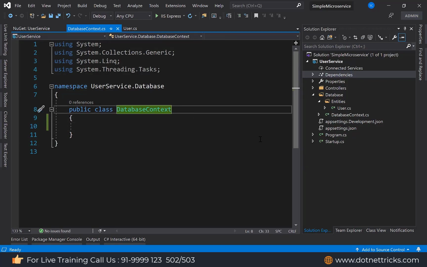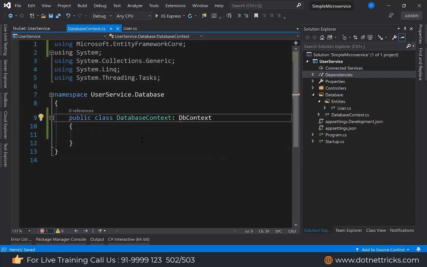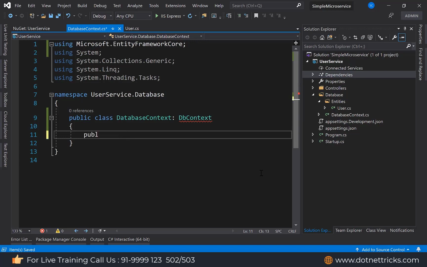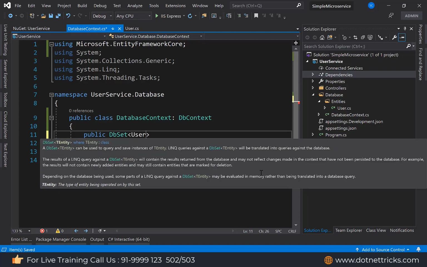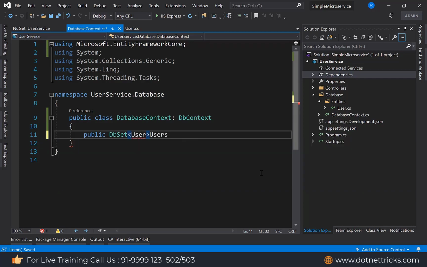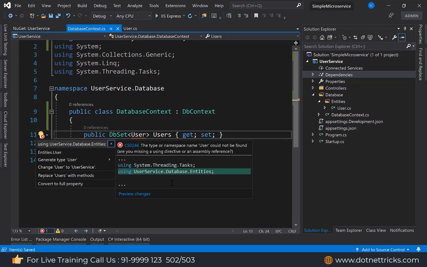Now let's inherit it from the DbContext class. This is the built-in class in Entity Framework which is responsible for managing the database connection. I'm using public DbSet and just add the classes for which you are willing to create the entities. I'm willing to create the tables for the user class, so I added the user class.